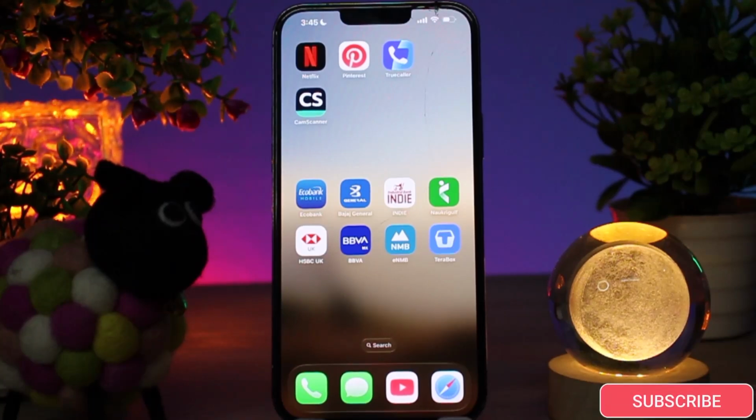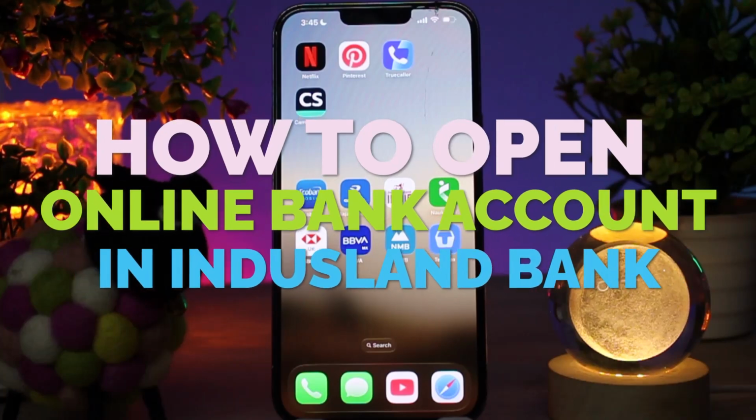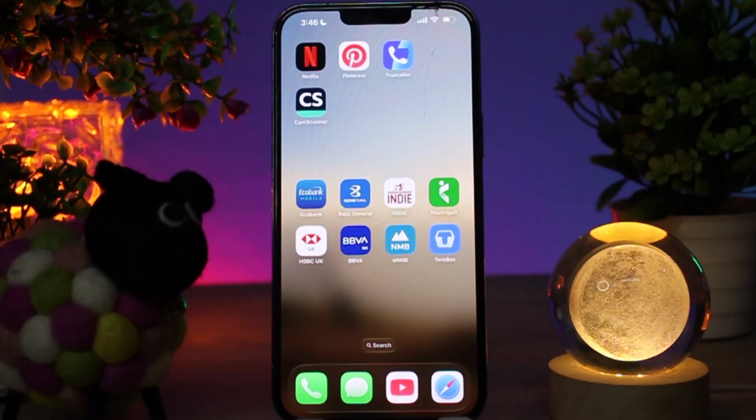In today's video, I'm going to show you how to open an online bank account on IndusInd Bank. First, keep these things ready: your Aadhaar card, PAN card, Aadhaar-linked mobile number, and a good internet connection.